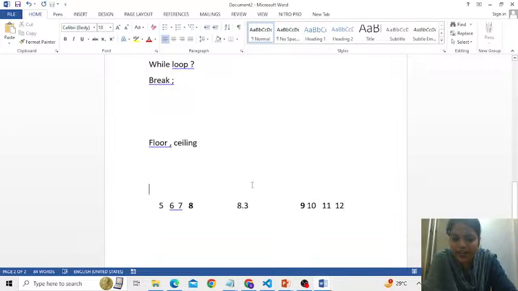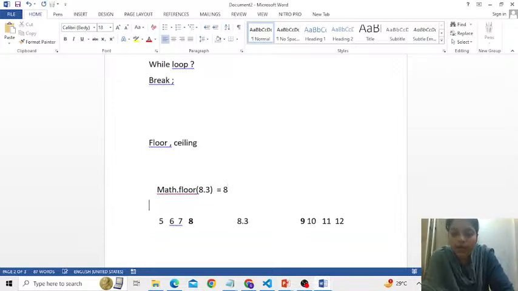Is that okay? So if I write math.floor 8.3, the floor value is going to be 8 here. And if I write math.ceil, ceil and ceiling both work, people. If ceil doesn't work for you for any reason, try ceiling. If I write like this, the ceiling for 8.3 is going to be 9.